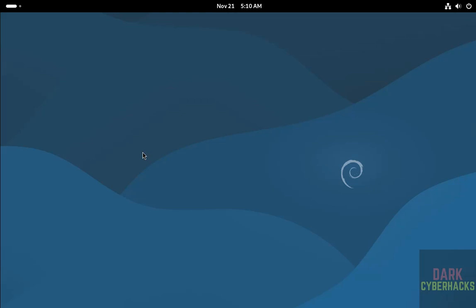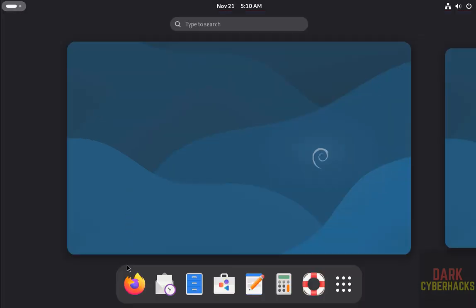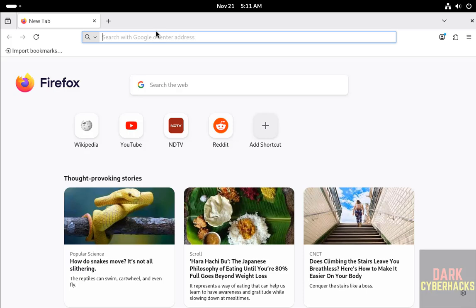Hello guys, in this video we'll see how to install Tor Browser latest version, that is 15.0, on Debian Linux 13.2. But the process is the same on all Debian Linux operating systems. First, open the default browser that comes with Debian Linux, that is Firefox. Then go to the Tor Browser official website.